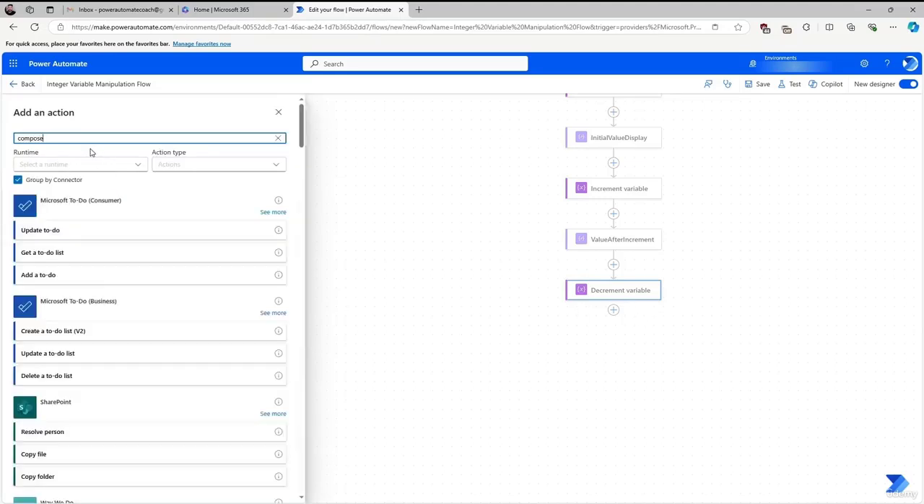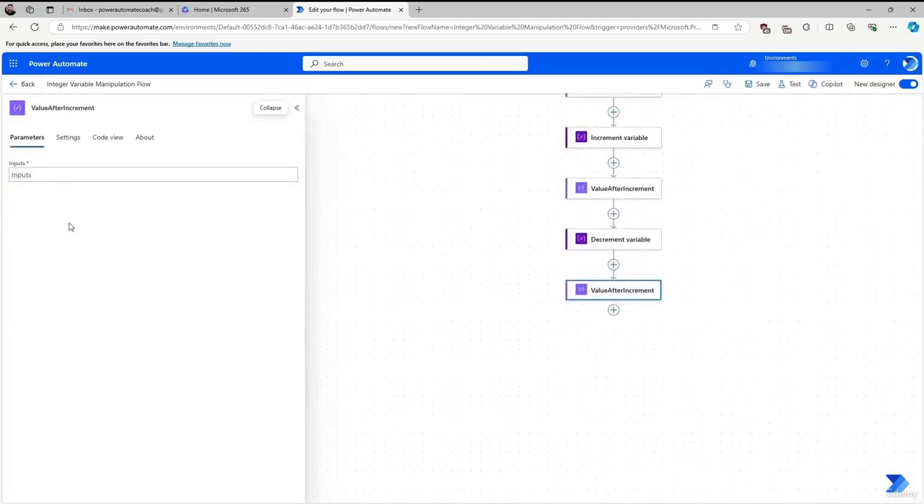To verify this change, we will add a new Compose action named Value After Decrement. For the inputs, use variables(myInteger). After saving and testing the flow, we can check the output in the Value After Decrement action, confirming that the value is now 12.